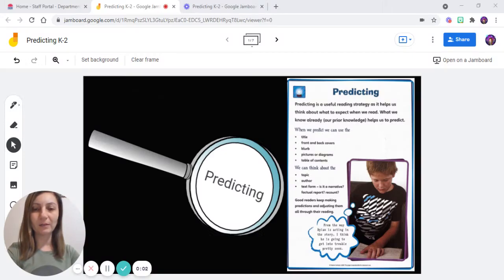Today we're going to look at one of our Reading Super 6 comprehension strategies. We are going to focus on predicting. Predicting is a useful reading strategy as it helps us think about what to expect when we read. What we know already helps us to predict. We call what we know already our prior knowledge.